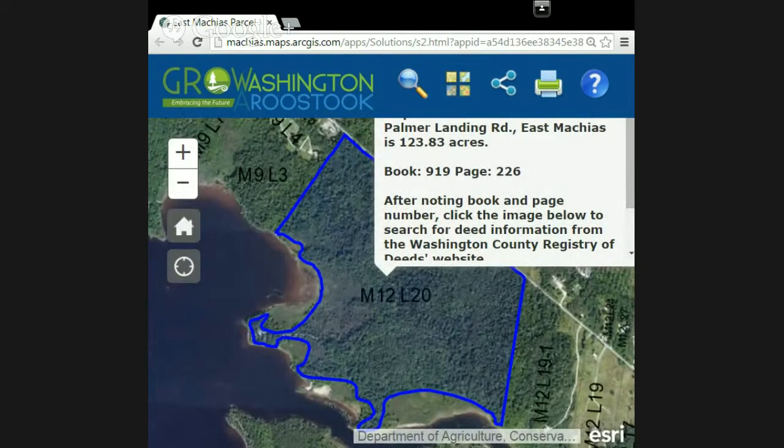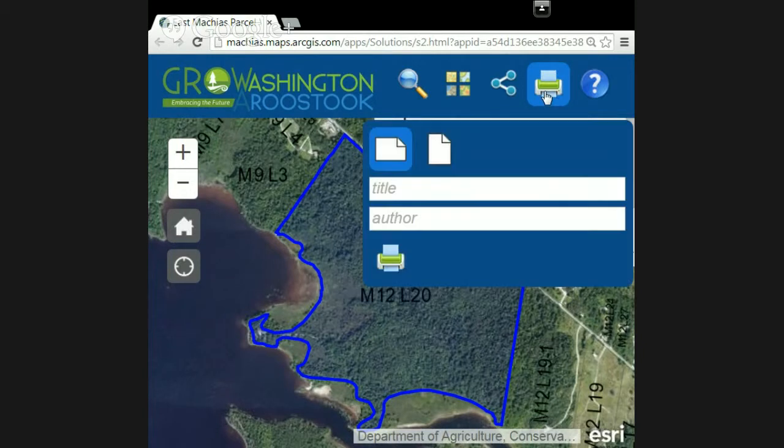The print tool is the best method for sharing and printing a map of a parcel. It's a printer icon that is to the right of the question mark icon at the top of the page. If I click on the icon, a window will appear, with the option of choosing from a landscape page orientation or the portrait orientation. And I'm going to switch it to the portrait page orientation. And then I'm going to click on the text box with the gray word title and enter the title, in this case, Map 12, Lot 20.